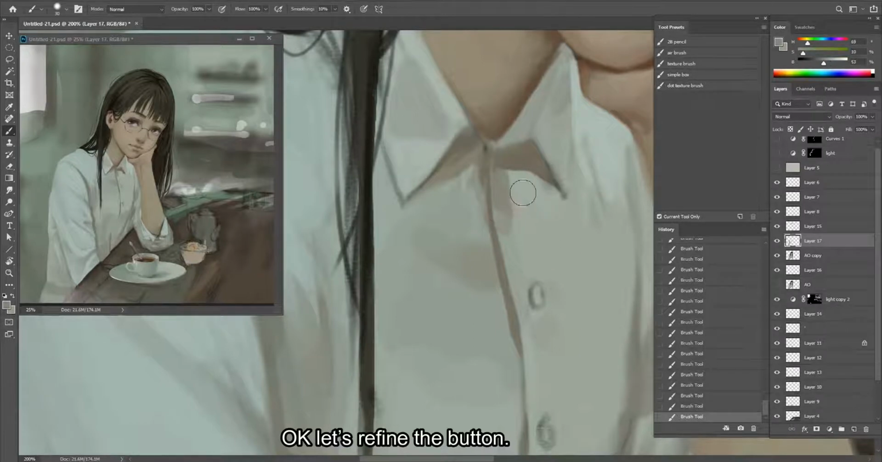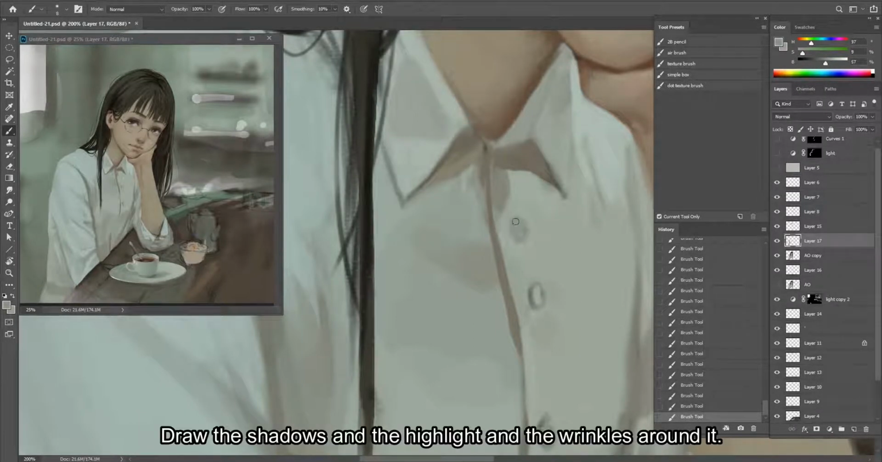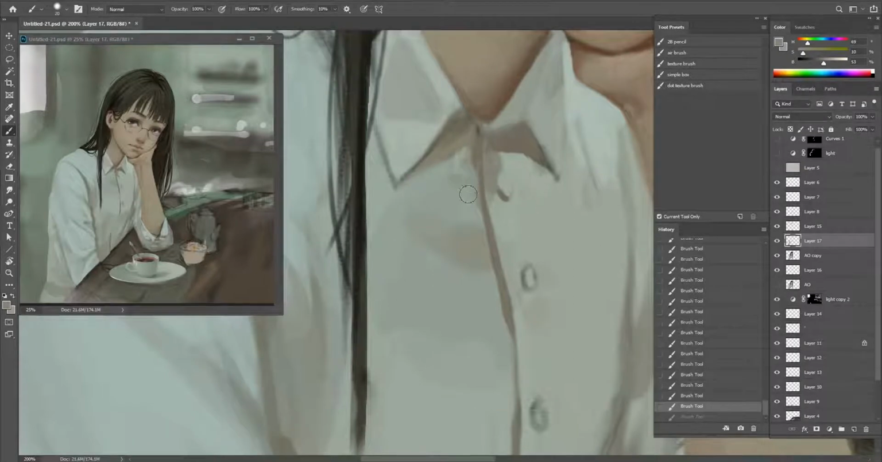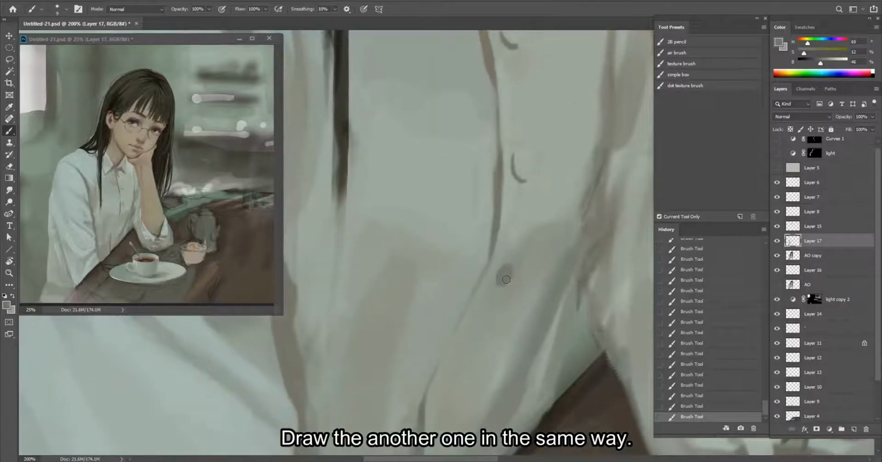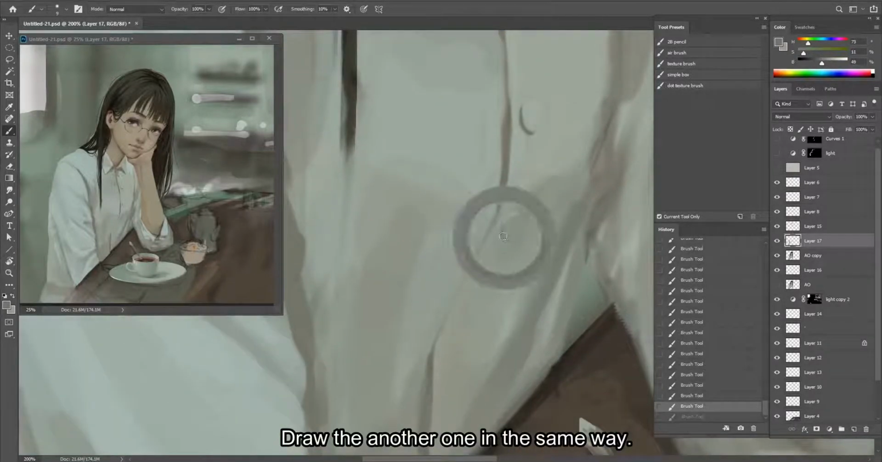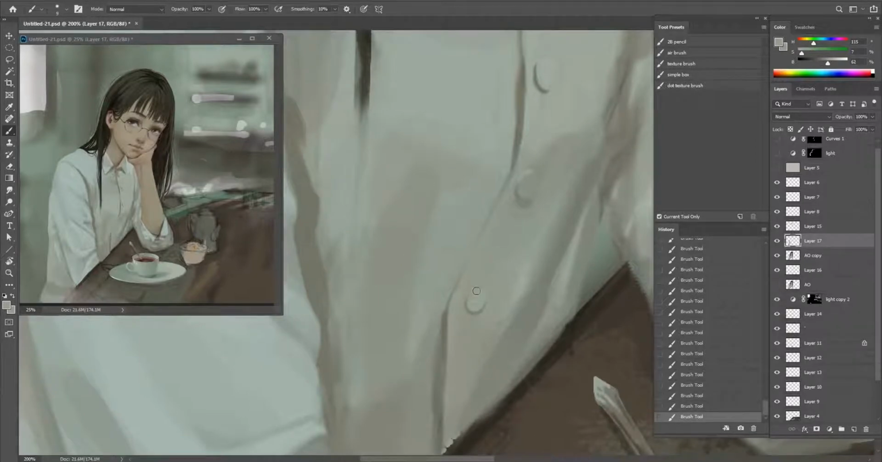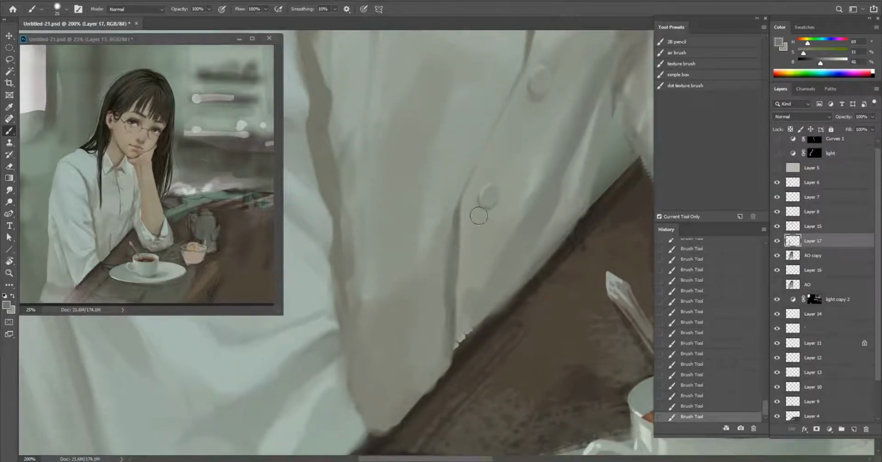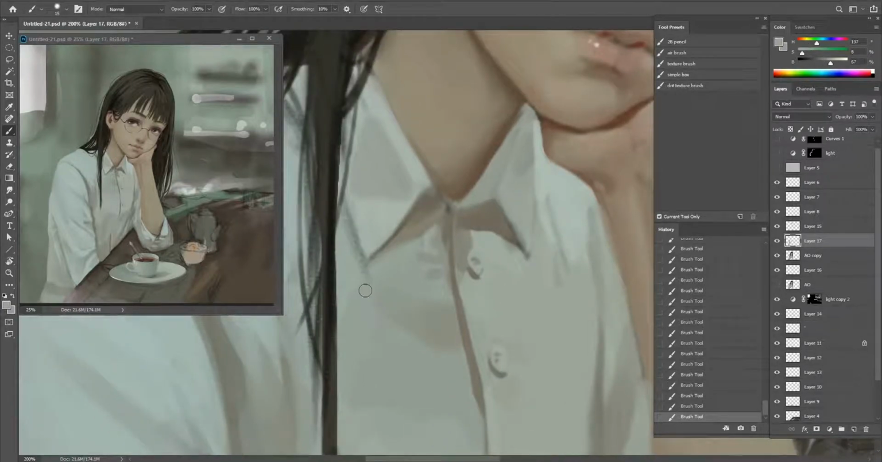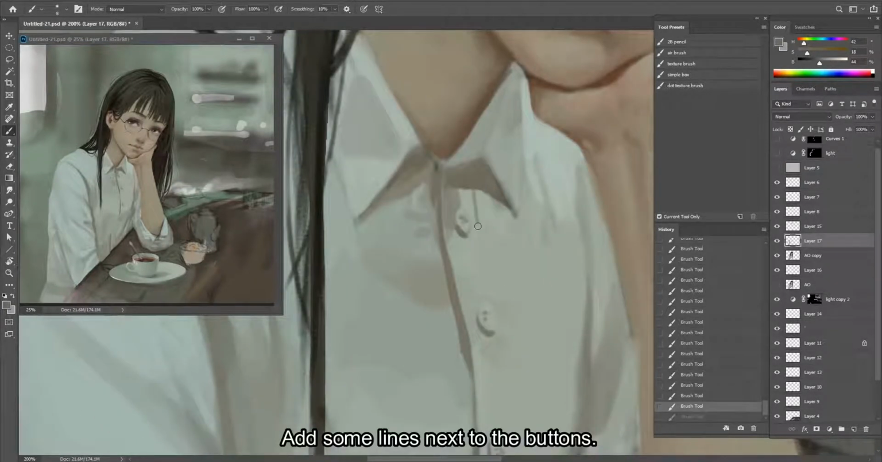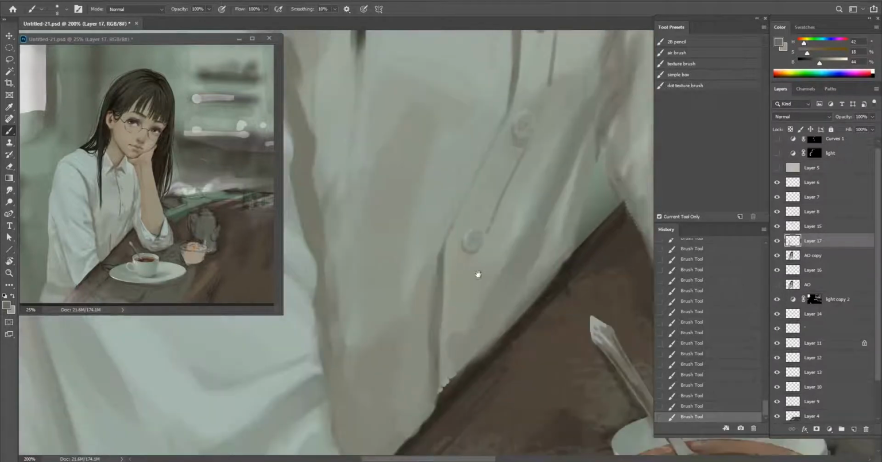Okay, then let's refine the buttons. Draw the shadows and the highlight and the wrinkles around it. Draw another one and another one in the same way, and another one. Add some lines next to the buttons.